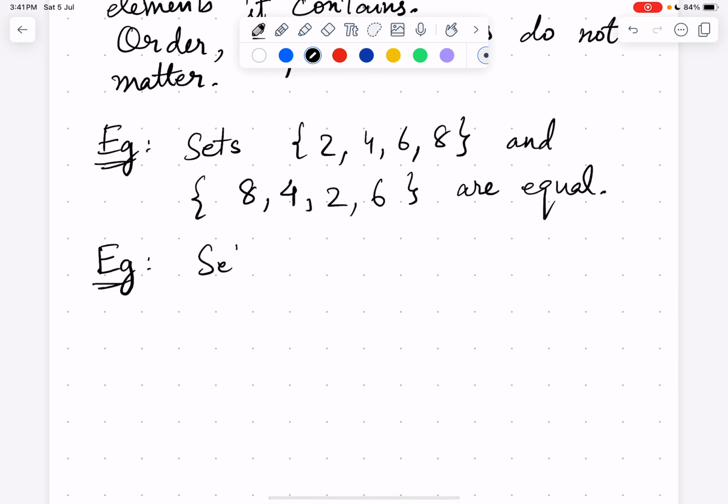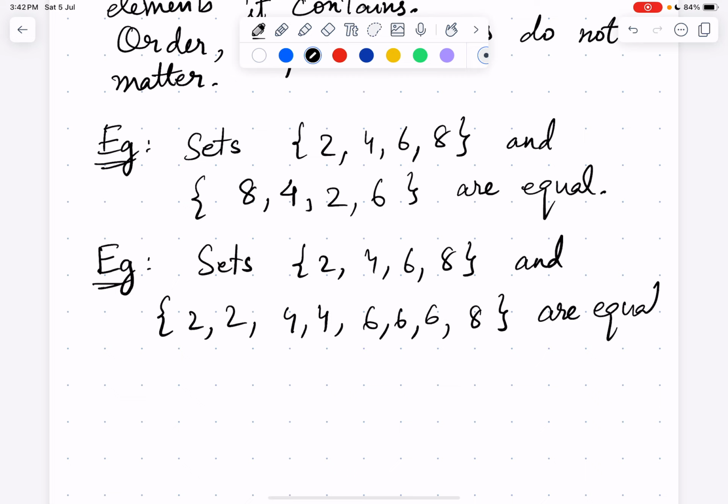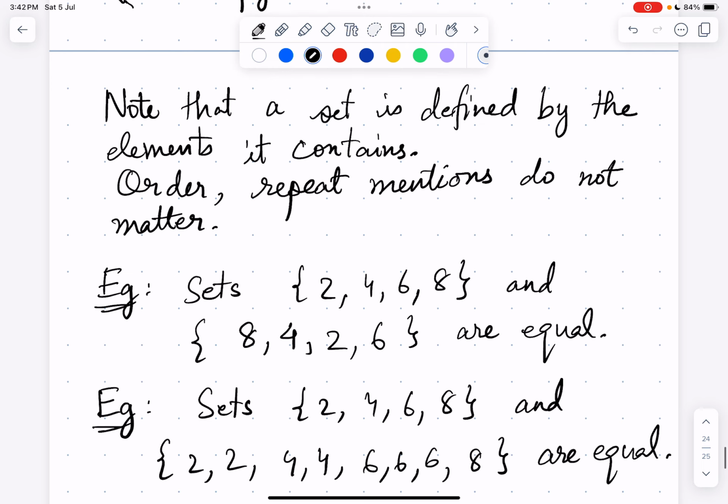For example, the sets 2, 4, 6, 8 and say 2, 2, 4, 4, 6, 6, 6, 8. Both these sets are equal. They both contain the same elements, which are 2, 4, 6, and 8. So order and repeat mentions do not matter.